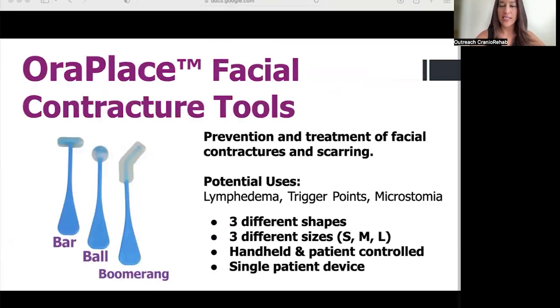All right, now moving on to the OraPlace facial contracture tools. These tools are handheld single patient use for intraoral stretching. They provide a 3-dimensional stretch working from the inside out. They can be used preventatively, allowing the patient to start rehab early on. In the case of burn patients, they may be utilized a few days after grafting or surgery versus weeks or months. The tools come in 3 shapes: the bar, the ball, and the boomerang, and each shape comes in 3 sizes.